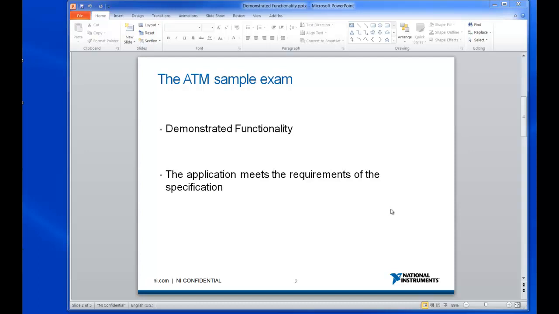The application today will be the ATM sample exam. We will show how the demonstrated functionality of the application is evaluated against the requirements set forth in the specification document.